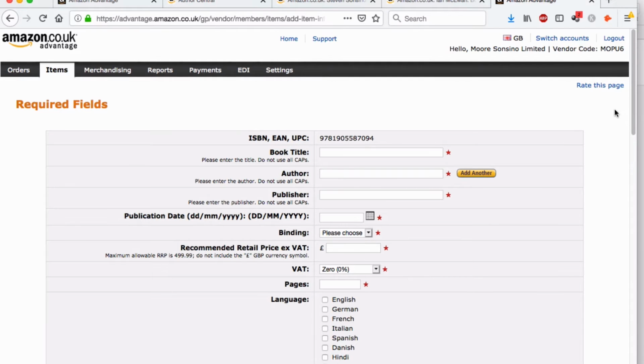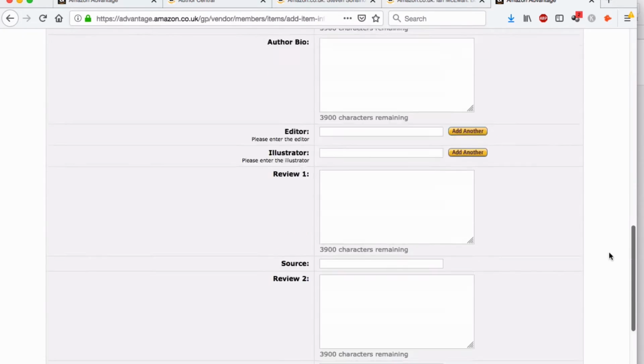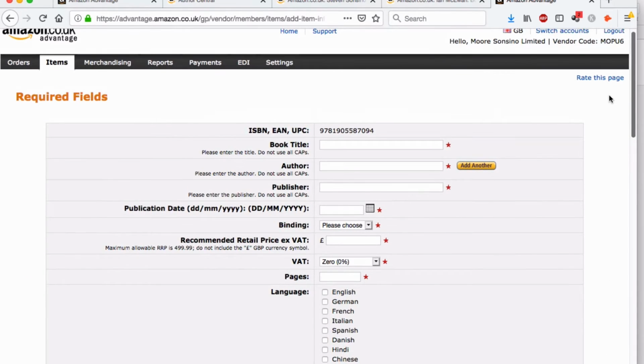So here is the page of data that Amazon wants us to fill in. Again, it's another short page. But you've got to do this very carefully. So let's follow through as slowly as we can. Your ISBN number is there. It's worth checking. They shouldn't allow you to put the wrong number in, but you never can tell.